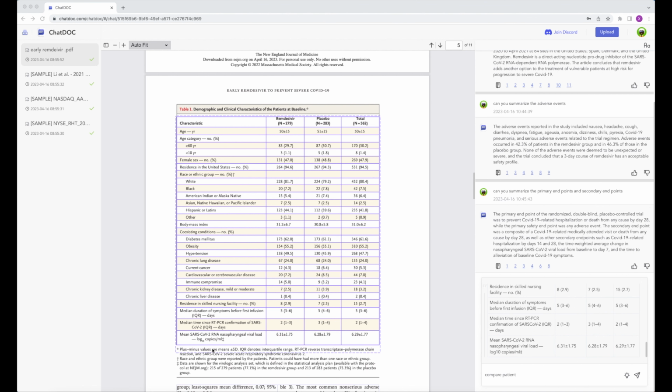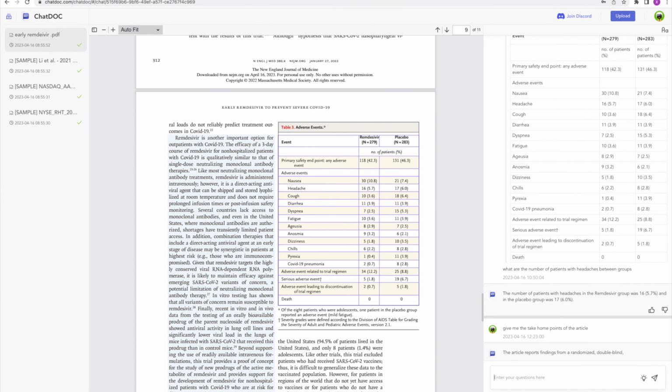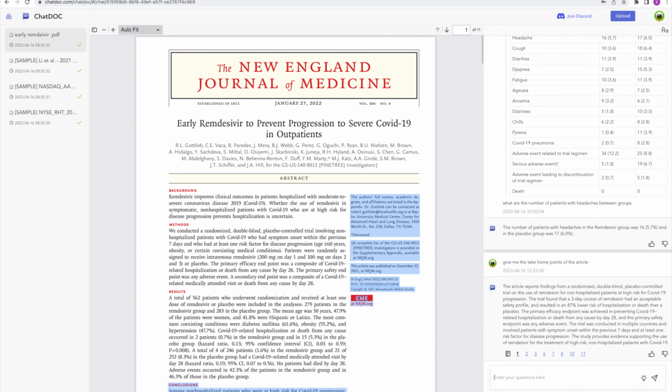And I can ask it to analyze it. It says there was no significant difference in the prevalence of chronic disease between the groups. Then, I can go ahead and ask it to tell me the take-home points from this article, and it provides them to me. Here we have it.